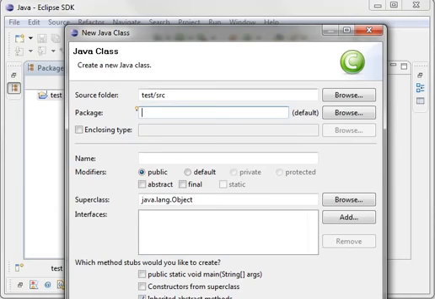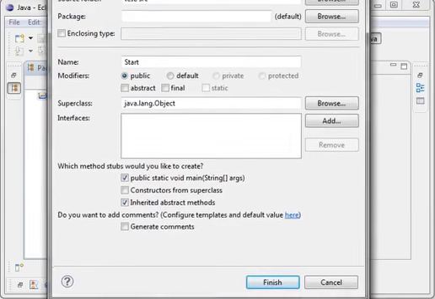So what's a class? A class is a blueprint. That's what we're going to be making, a blueprint. We're going to call this Start. And you see down here, which method stubs would you like to create? We're going to just tick this little item that says public static void main(String[] args). We'll cover this in just a minute, so just follow along with what I'm doing. Leave constructors and superclasses blank, inherited abstract methods blank. Just go ahead and hit finish.